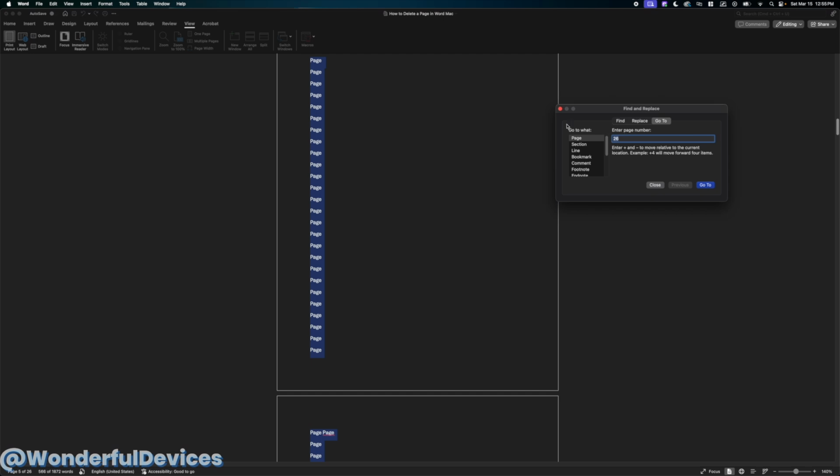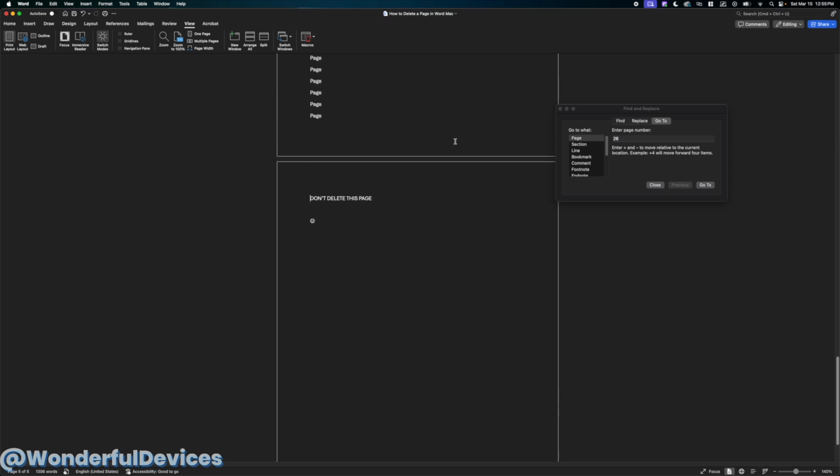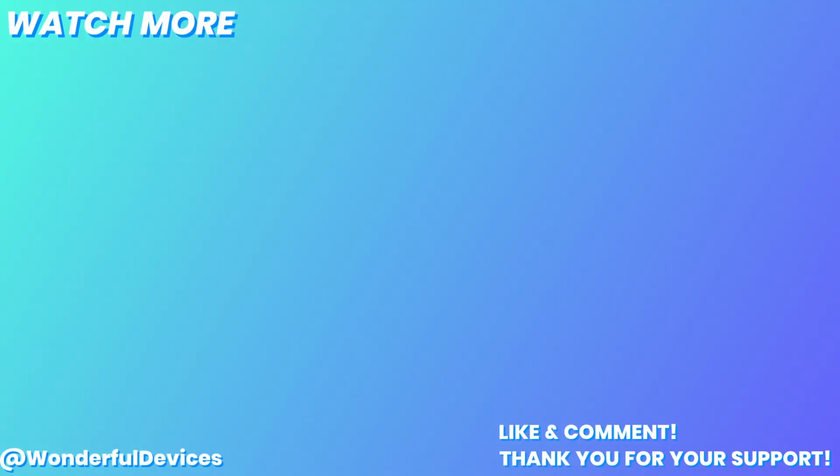Now that everything is selected, click on your document and hit the backspace or delete key, and all of the pages will be deleted.